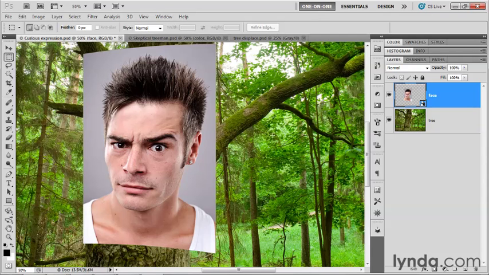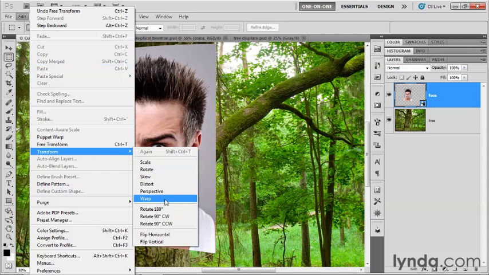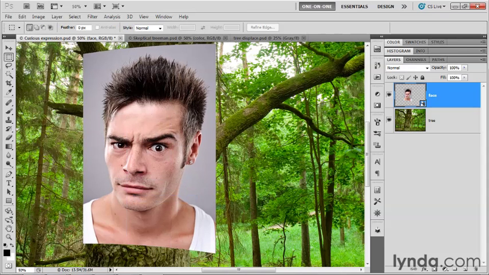You can go back, by the way, if you want to change your mind anytime you like. You just go back up to the Edit menu, choose Transform, and choose the Warp command again, and you will see your previously applied settings. Anyway, I'm going to escape out of there.